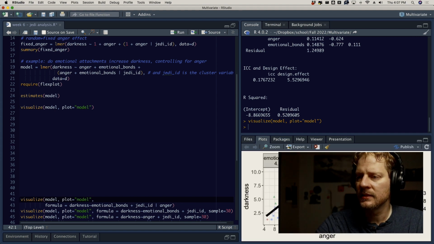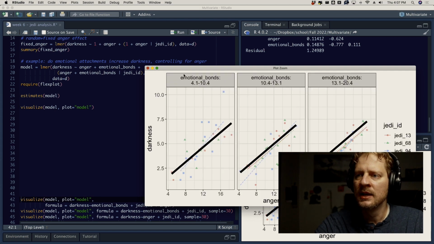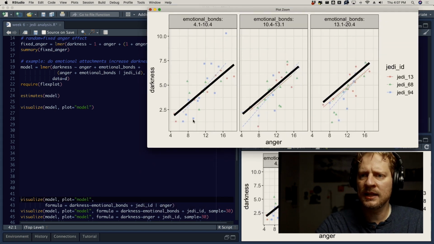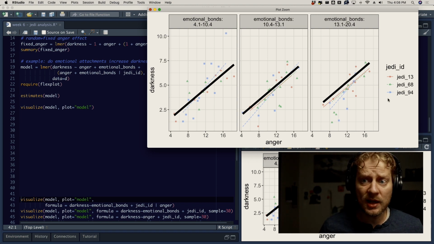There it is. And to keep my head out of the way, I'm going to click on the zoom button. And so let me explain what's going on here. So when we say visualize model, basically Flexplot is like, all right, cool, I'm going to visualize it. Here's the deal, though. You've got two predictor variables, anger and emotional bonds, and you got a cluster variable. I need to plot all those. I don't know how you want this plotted because you didn't tell me. And so I'm going to make some decisions. I hope you're okay with that.